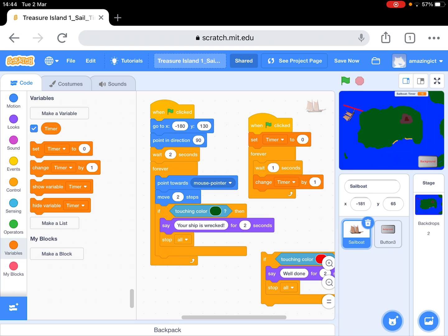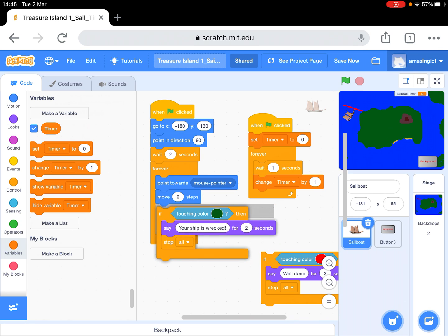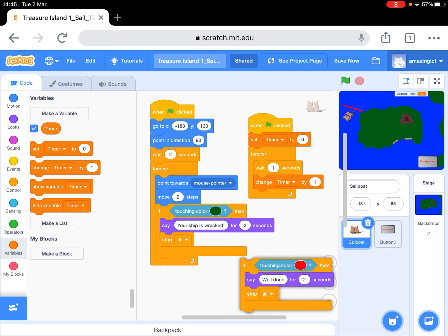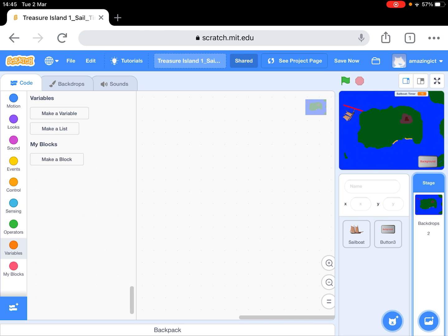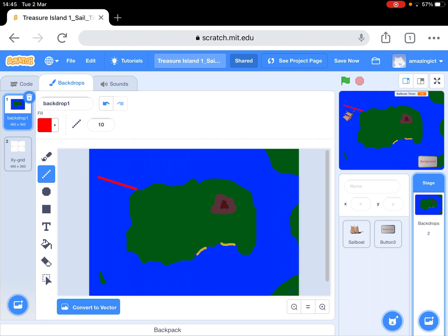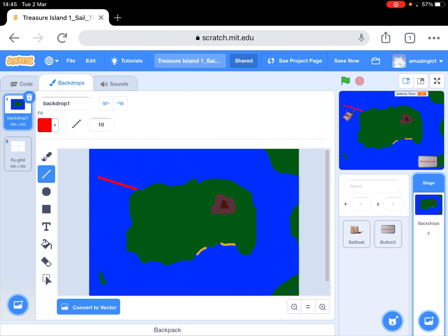So basically what happens is the boat will point towards where your finger is on the screen, towards the mouse pointer. So that should mean that you can use a desktop or a laptop too, because it says mouse pointer. And then if touching the green, that's the island, it'll say your ship is wrecked. So all I've done this time is I've gone into the background. So I clicked on the right hand side and I went to background, and I chose the right background there, and then I chose a pen, and then I chose red and I drew a line.